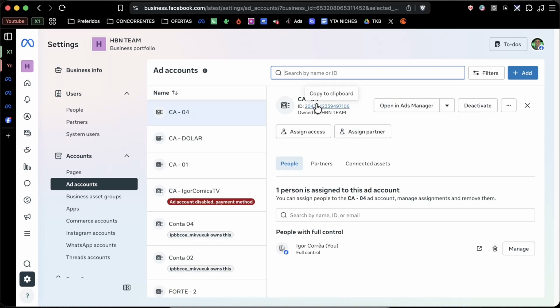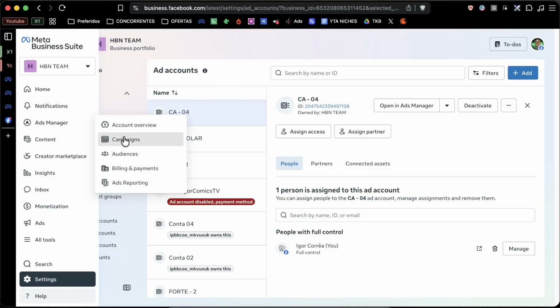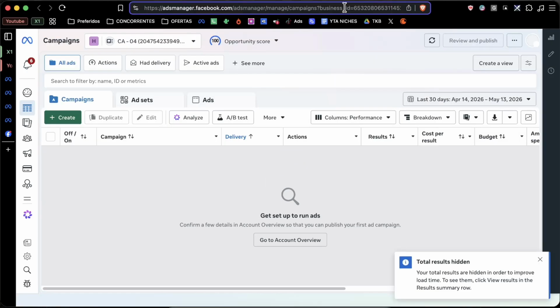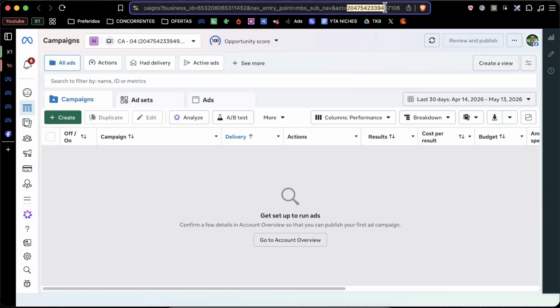Another quick method is checking the URL inside your browser while using Ads Manager. In many cases, the ad account ID appears directly in the web address after =, followed by a long string of numbers. Those numbers represent your advertising account ID. If you need to copy the ID, simply highlight the number and save it somewhere secure. This ID is often required when connecting third-party tools, verifying ownership, setting up APIs, contacting support, or granting account access to agencies and team members.